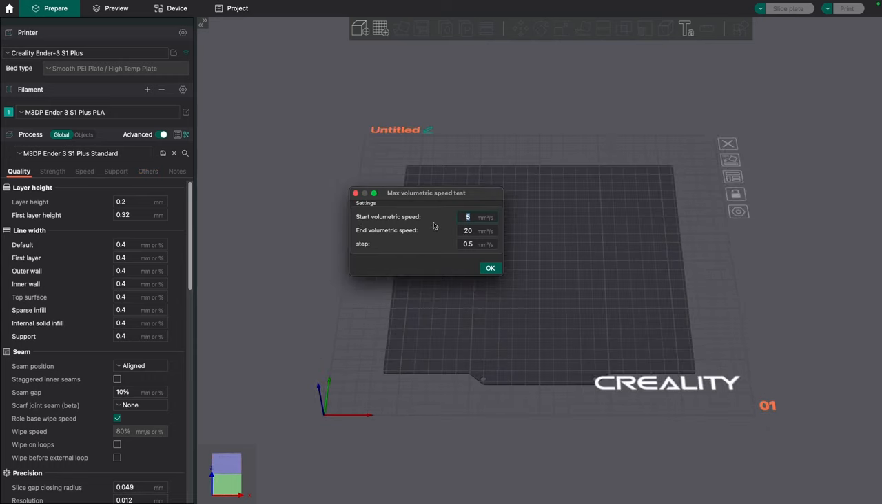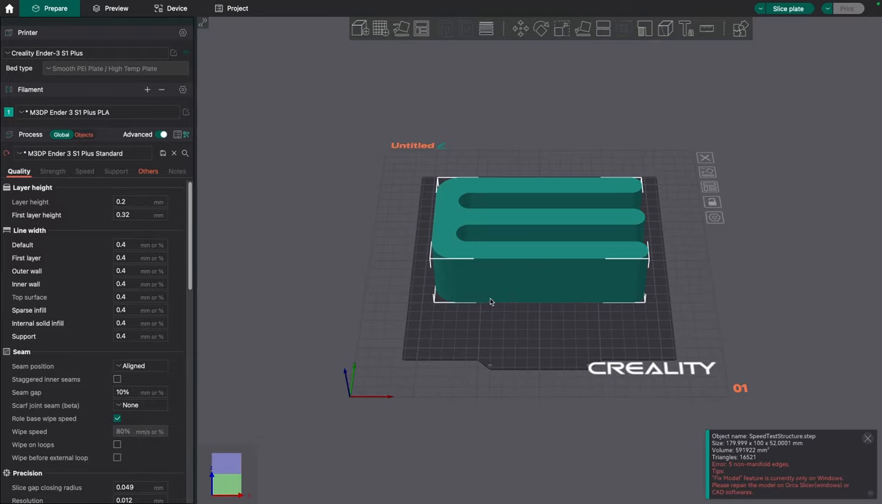I type in my starting volumetric speed and then my ending volumetric speed. I typically go to 30 or 35 if I'm using a Volcano or other high speed hot end. If I'm using a regular hot end like a V6, I'd probably just leave it at 20. I'm just going to change this to 30 because I am using what's supposed to be a high speed nozzle. And then I'm just going to hit OK.